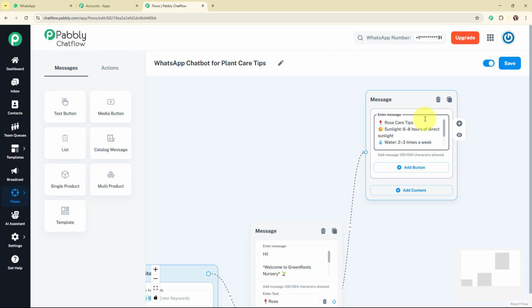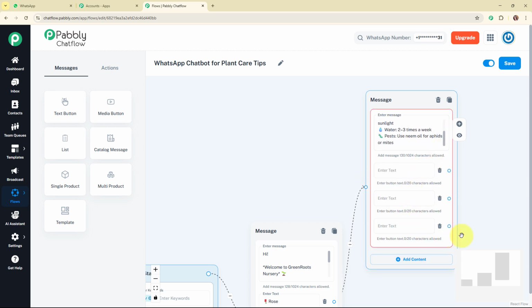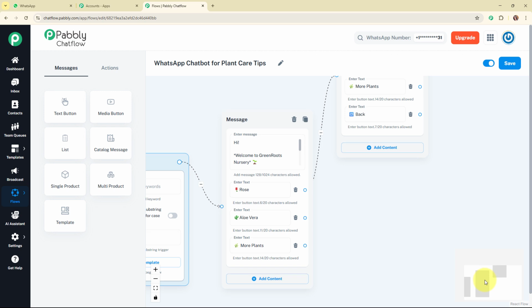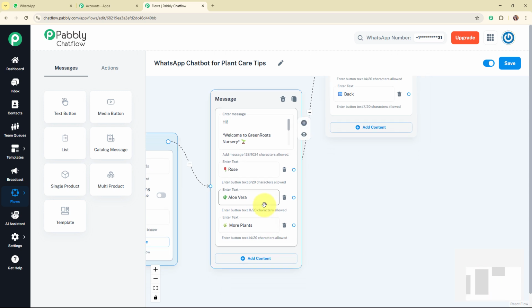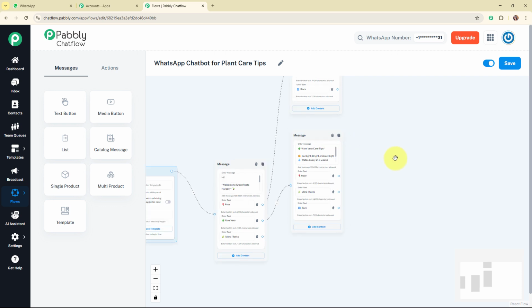Alright, so after adding the tips, I'm going to add some quick reply buttons where I'm going to add the text as aloe vera, more plants and back. After adding these quick reply buttons, I have successfully completed this message box. And now similarly I'm going to add a text box for aloe vera as well. So let me add the text box. Here you can see I've successfully added a text box for aloe vera as well.